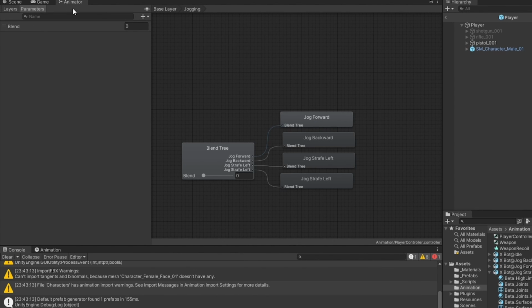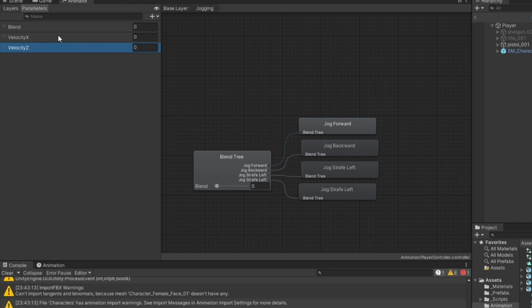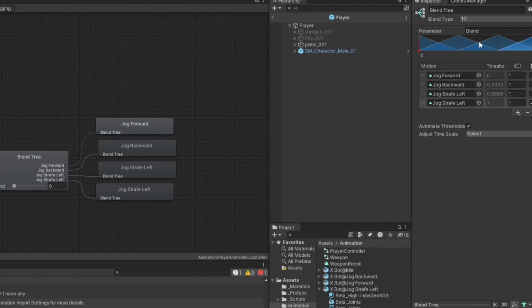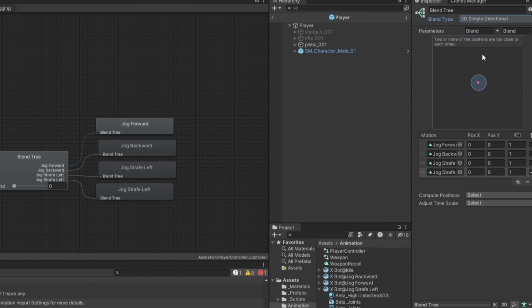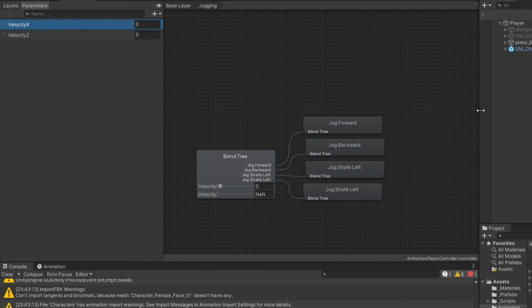Now, over here with parameters, what we need to do is create a new parameter, which will be a float. That will be our, let's say, velocity X, and we'll make a new float for velocity Z as well. That's going to be the movement of our player. So it will constantly adjust to the movement of our player. It will be a 2D simple directional, and the two blends will be velocity X and velocity Z. Then we can just remove this blend. It just made it by default for us.